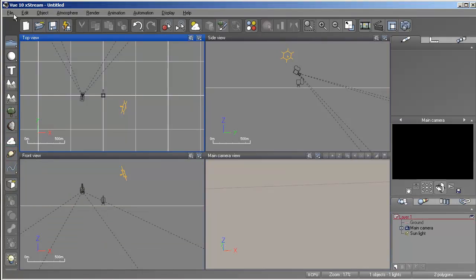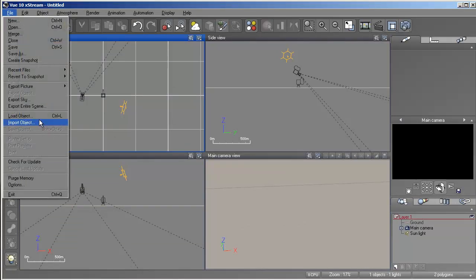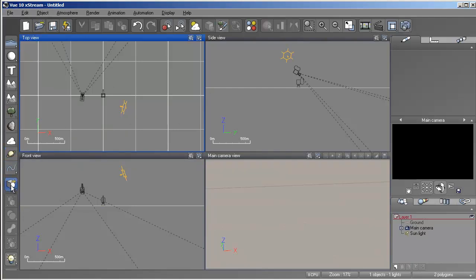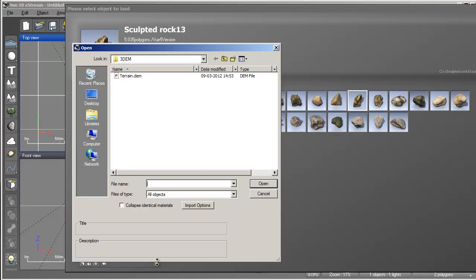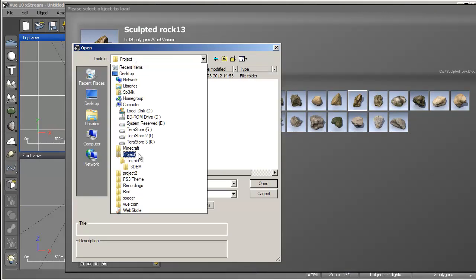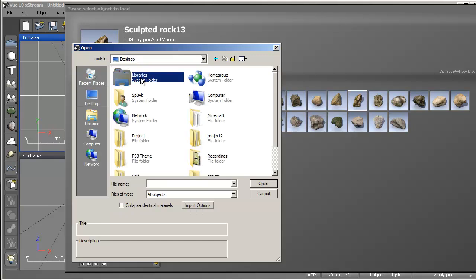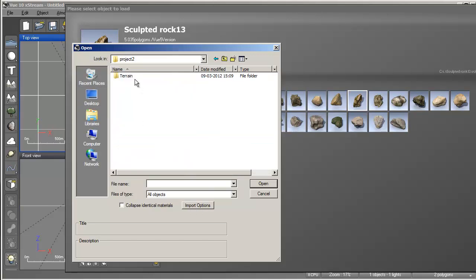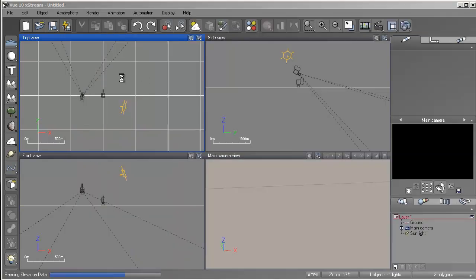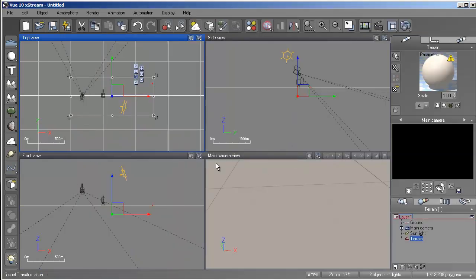Now, last thing you want to do is to open Vue right here and simply insert a new project. Make a new project and just import the scene like this. And just make sure that it's the right folder. It wasn't. Desktop, project 2, terrain, 3DEM, the file that we just extracted. Open it. OK. And that's it.